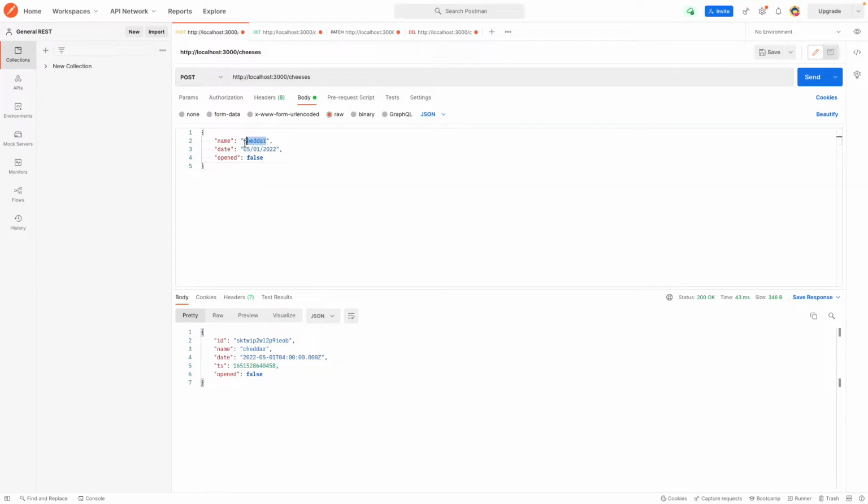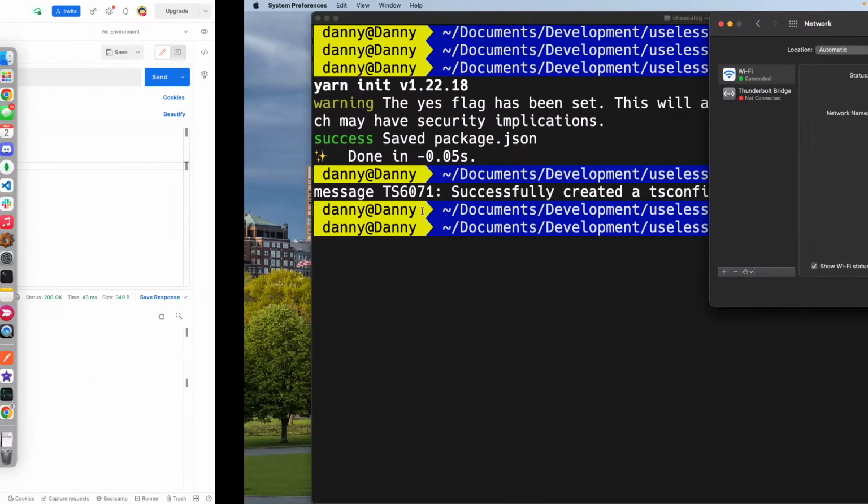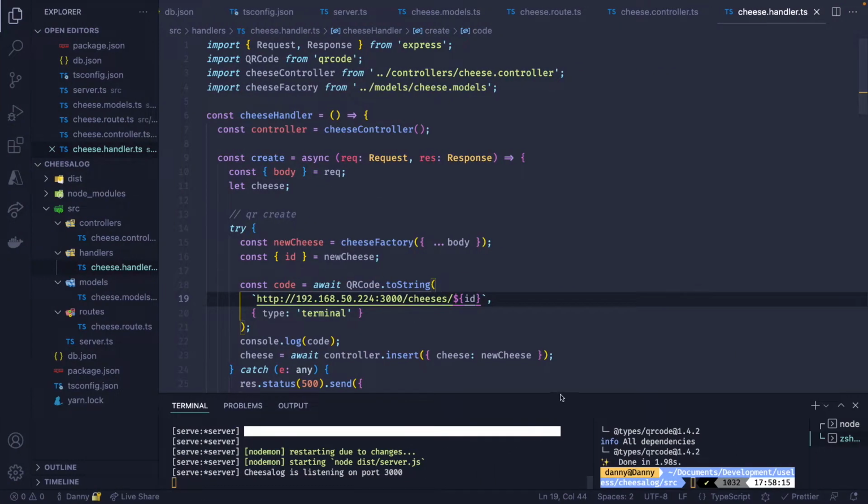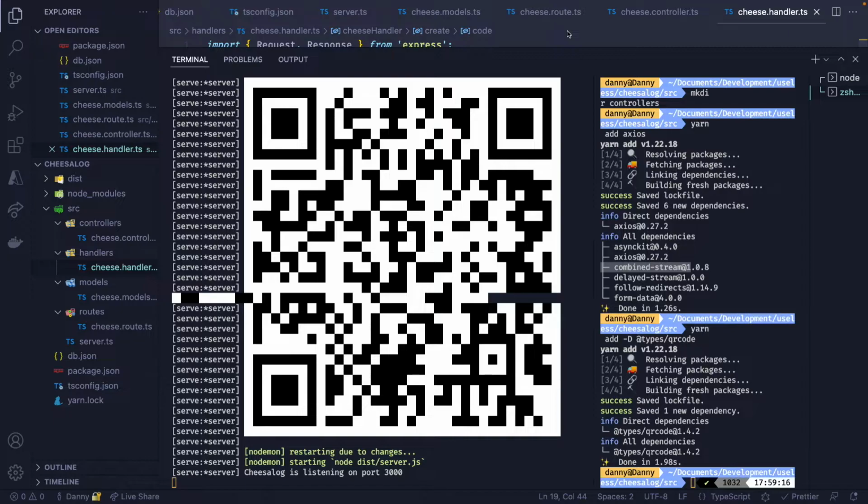And this one we will say is, I don't actually know if that's how you spell that, so I apologize. And let's go over here, see the QR code that was generated. And now I'm going to try to open it.